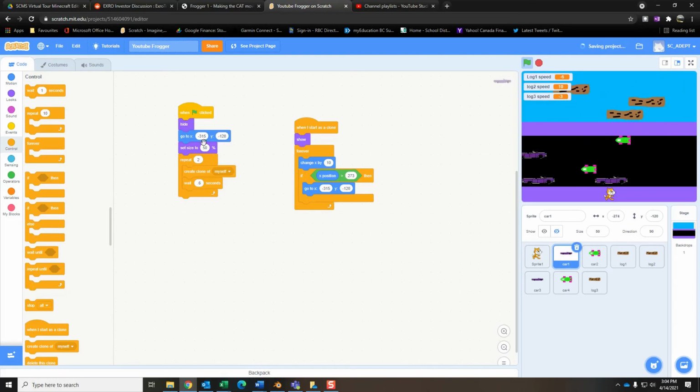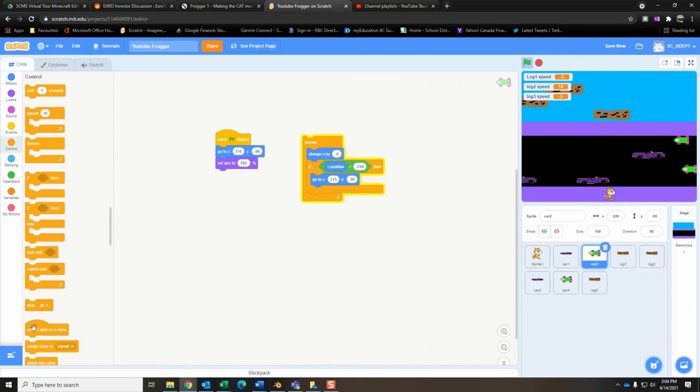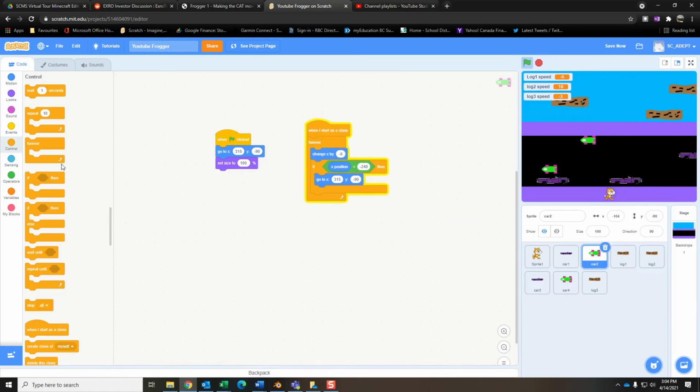Most cloning has the same characteristics here. You have one block here to generate the clone and the rules for making the clone, and then another set of code for how the clone behaves. So let's work on car 2 here. Do the same kind of thing. That's going to be when the clone works, and create a clone of myself. That generates the clone.